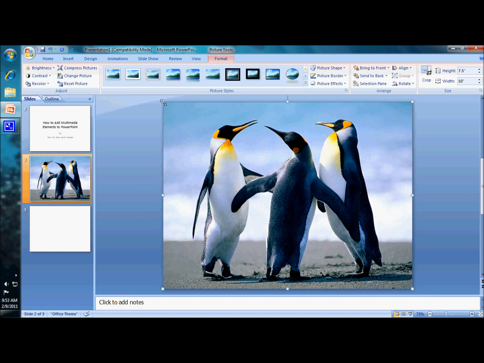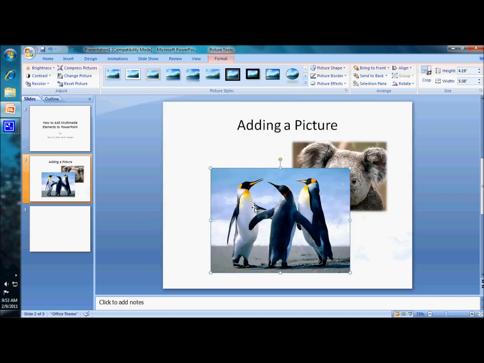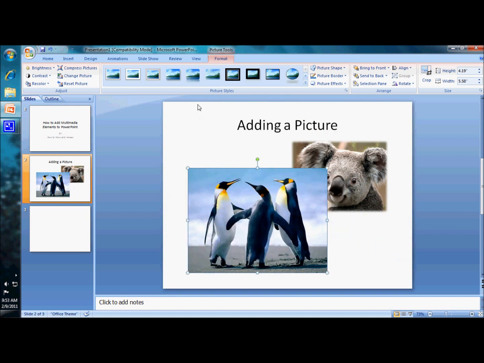So let's make our penguins just a little smaller. In fact, they're not quite right. They don't work together. So let's change the border. Now they have the same border. But you know what? I think I want the koala in front of the penguins because I like koalas more. I'm going to bring it to the front.